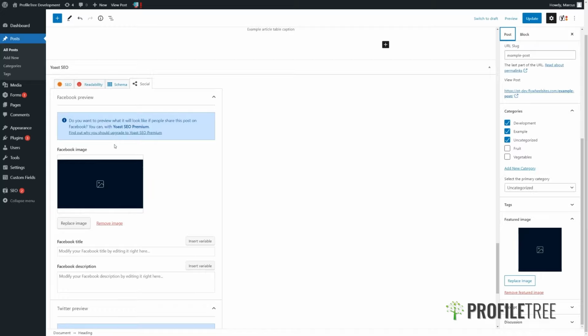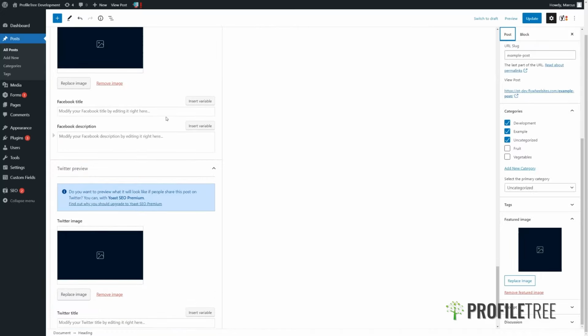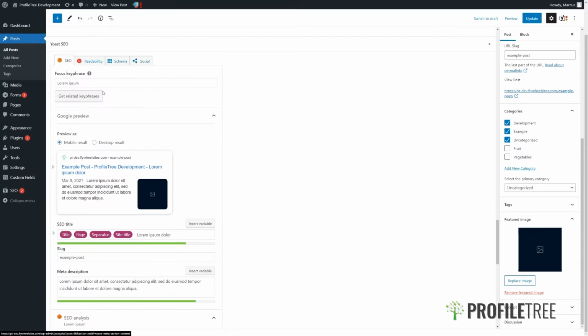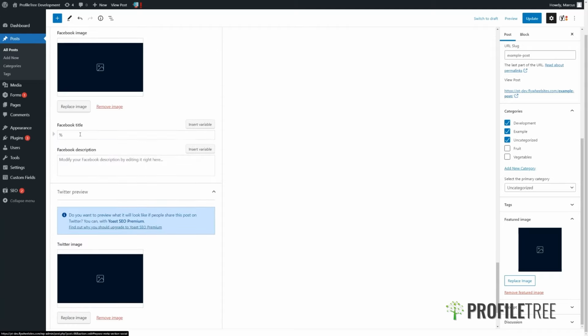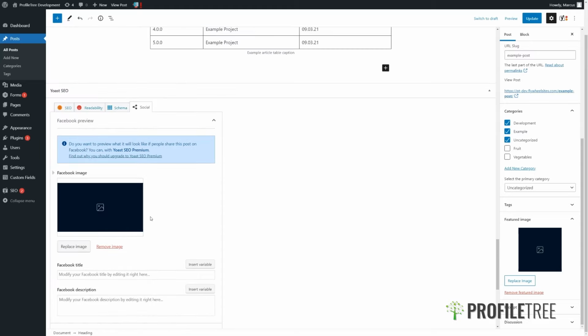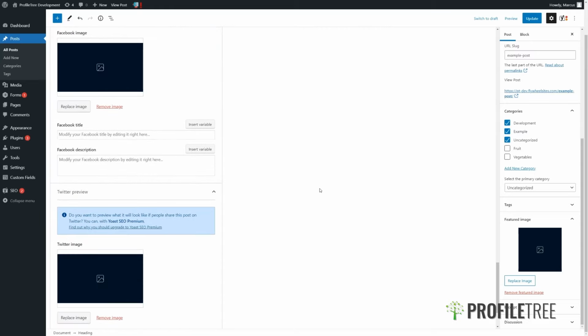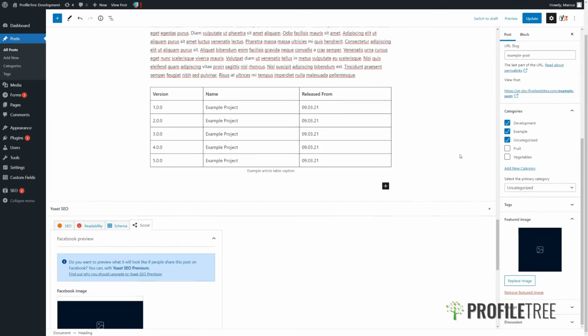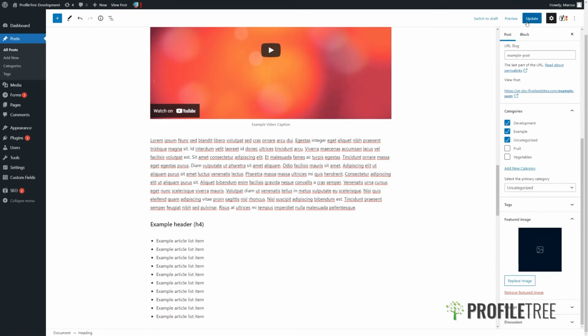Here we can modify the Facebook title and the description, likewise inserting variables. Similar as before, by default, it'll grab the same information that we have put in place here. But it's just if you want to cater to any of the social medias themselves. And they operate in the same way where you can type in custom text or insert certain variables. Once you've made your amendments here, you can then go up and click update for the post.